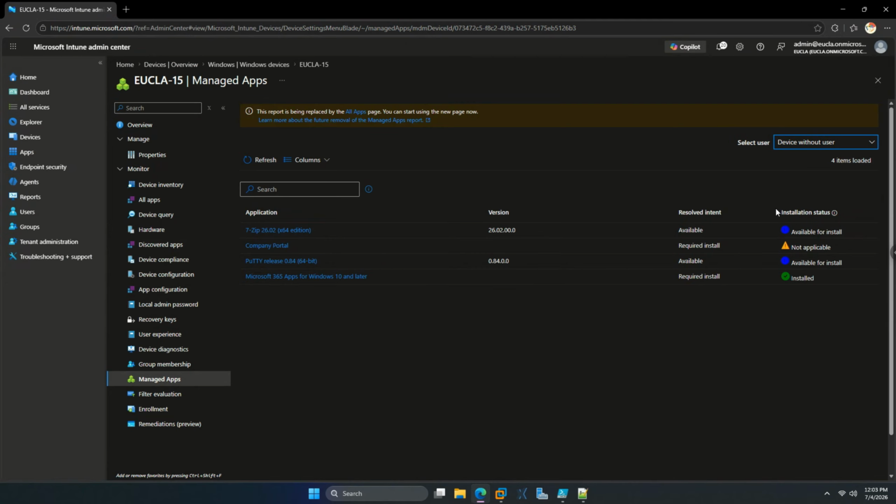We got device without user. Why is that not applicable? Oh, because it's probably a user required app. All right, and let's look at Bilbo. Not applicable. Look at that. It'd be nice if it kind of gave you some more details, but it's not going to work. It's a required install. Company portal, available. Not going to work.